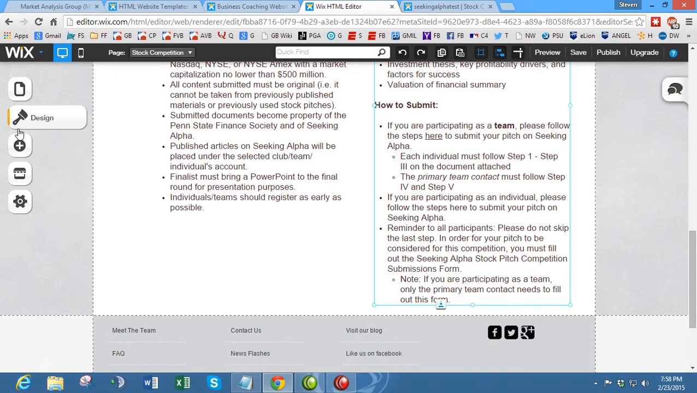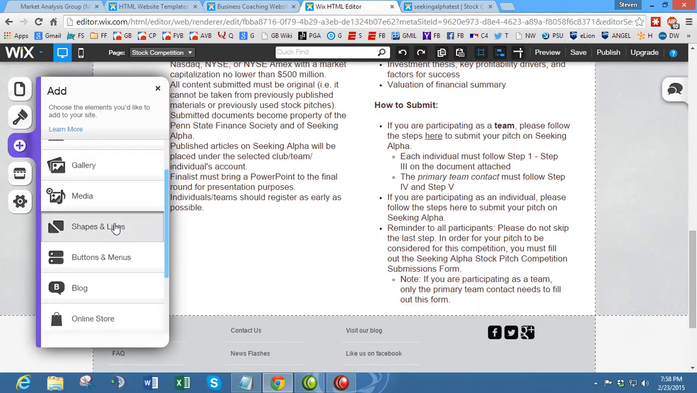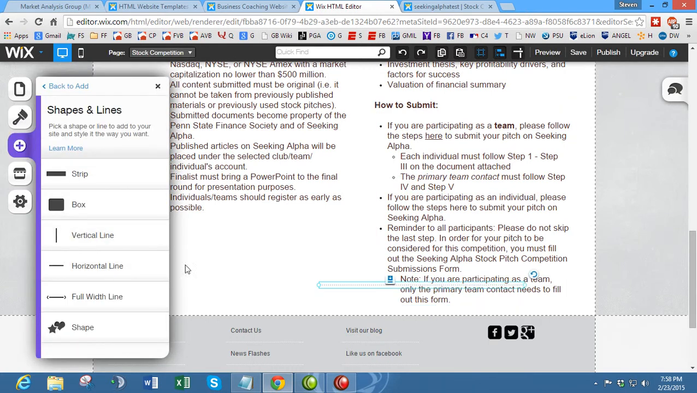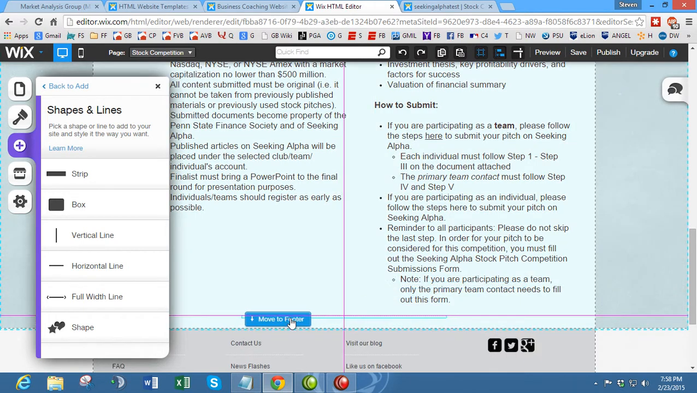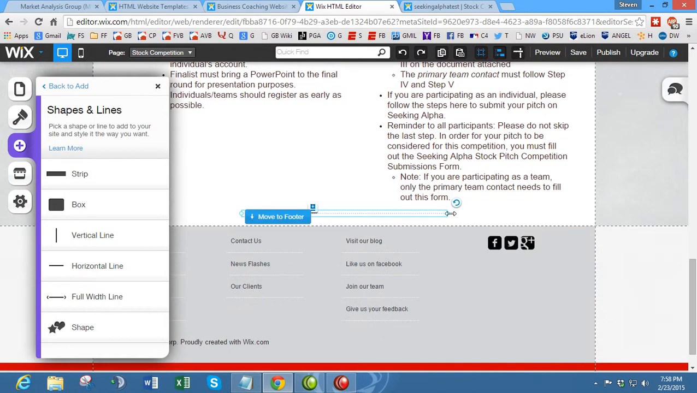So we're going to go into add. This is when you go to shapes and lines. We'll just use a nice horizontal line here. Obviously it's not always going to look perfect and be exactly the way you want it right away. So it just takes some creativity.